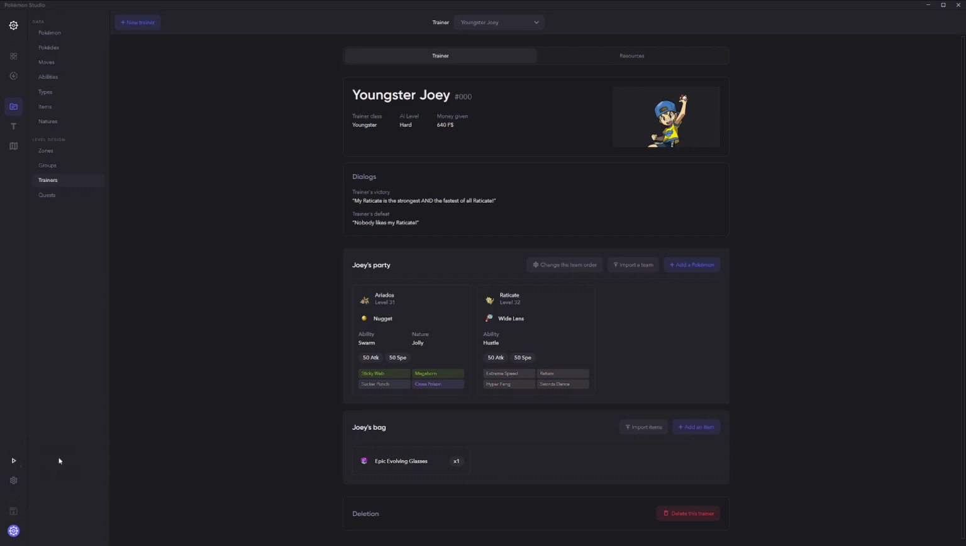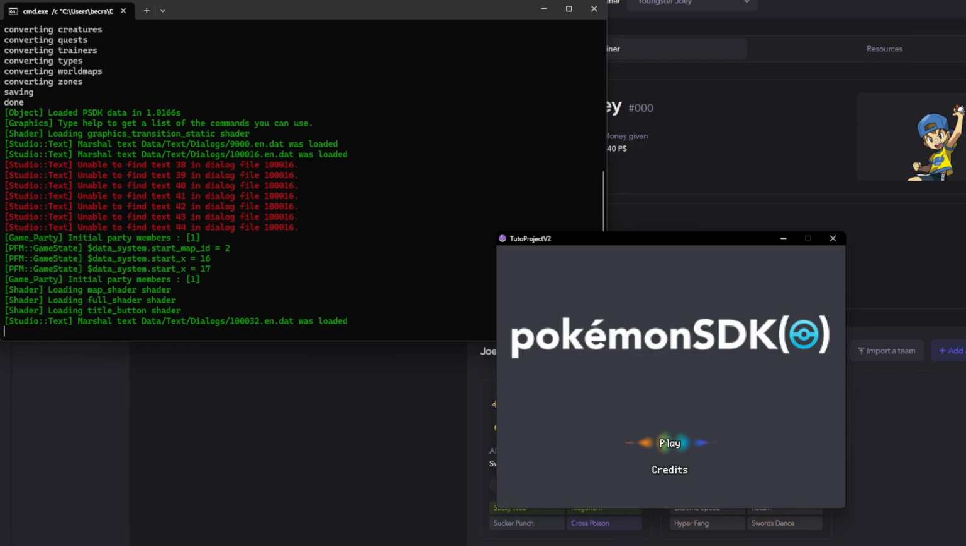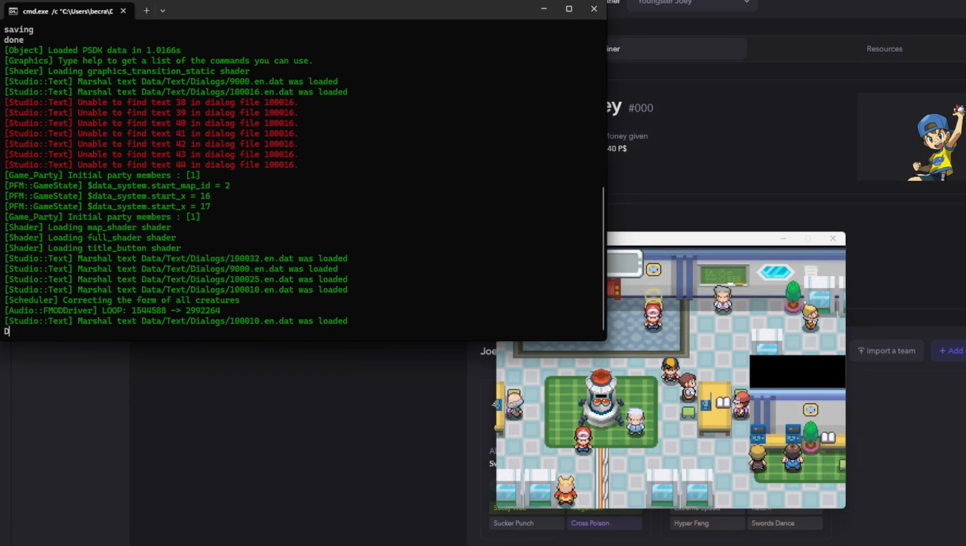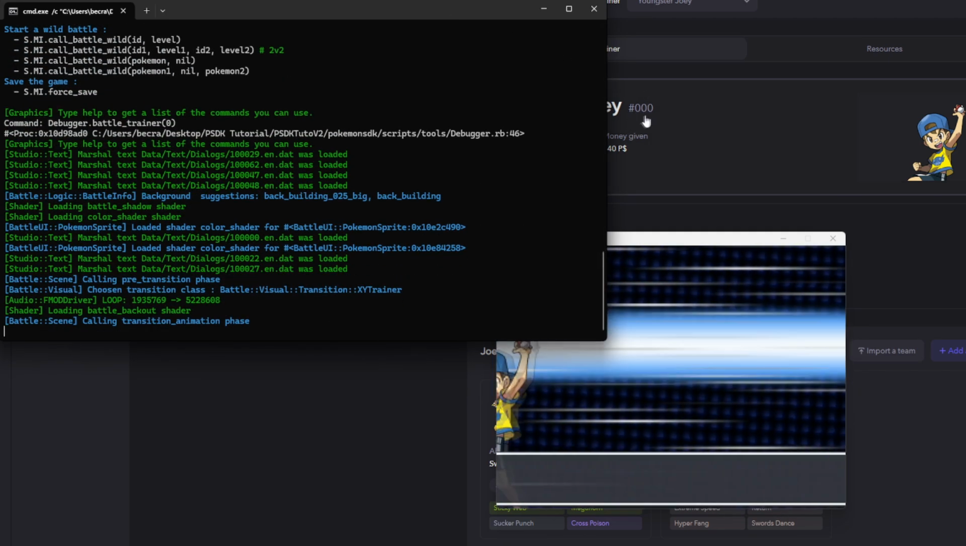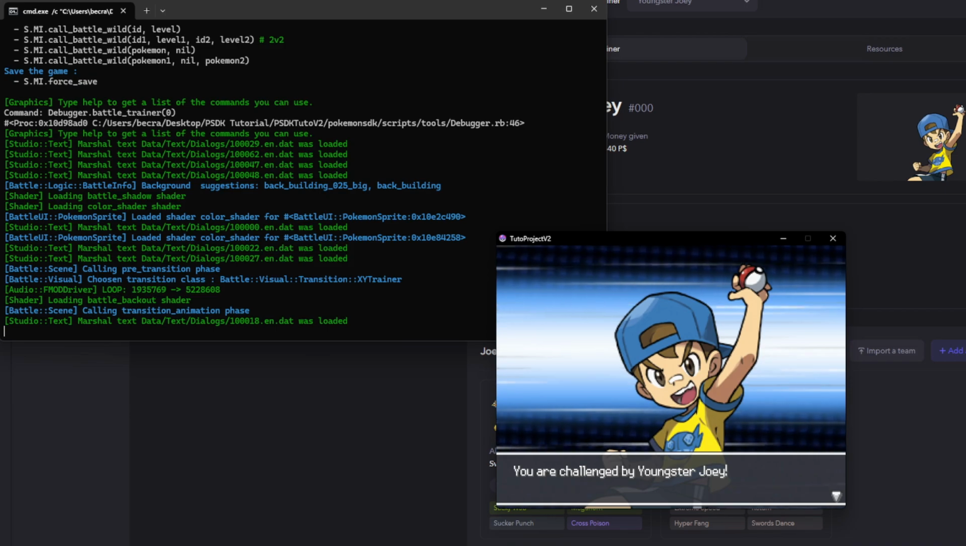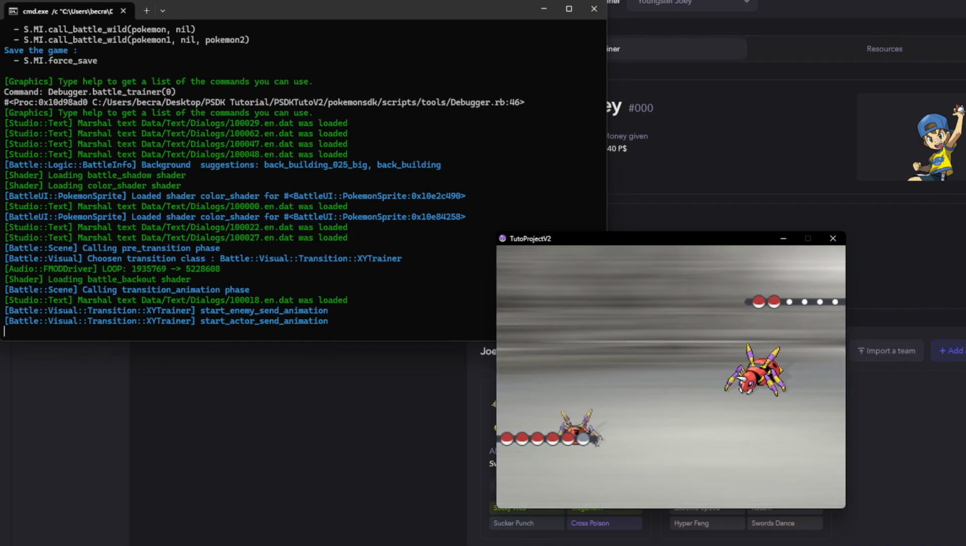And then, if we go into debug mode, and then we go into our game, and we go to help, you'll see that there's a command debugger, battle trainer, 0, which I got from right here. And you'll see that he's going to send out his Ariados.